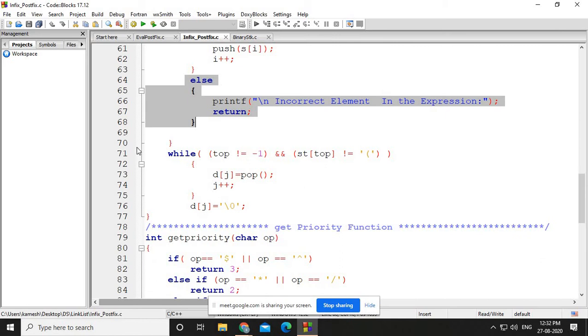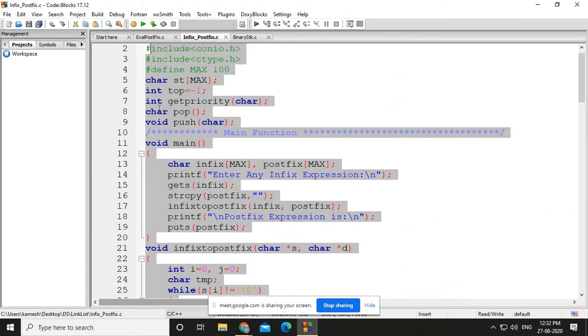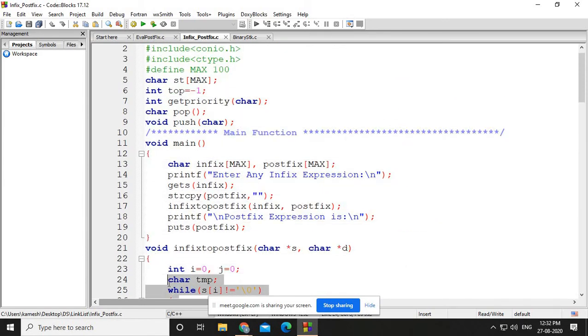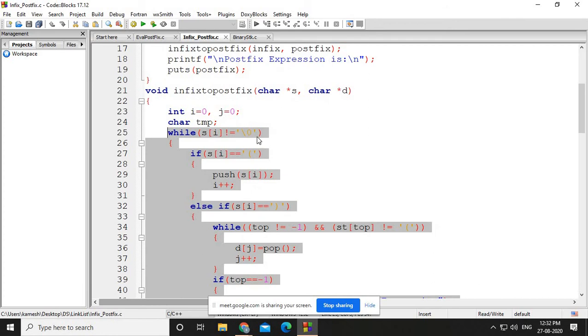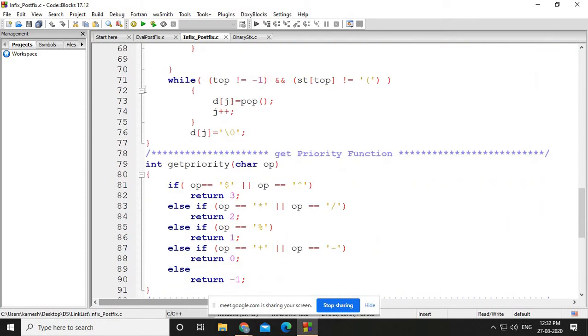Fine. Now this loop will run till what? Obviously whenever it reaches a null character, right? So when this null character is there, then the infix expression has ended, right? So this loop will end, right?